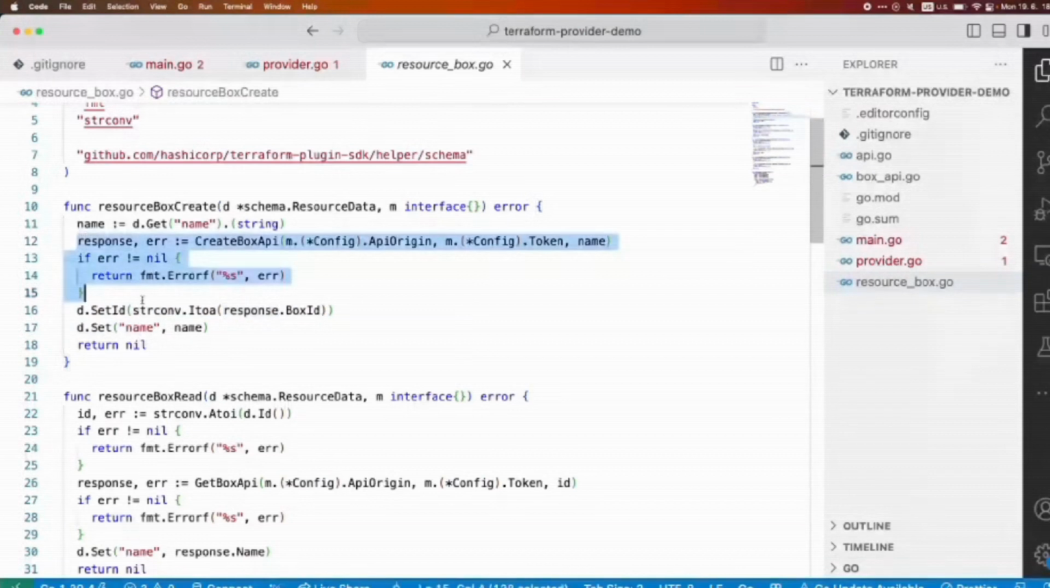This is just my code, or my library, which communicates with the cloud, and then I have to write some data into the Terraform state. So I have to set the ID. The ID is required, and I can set everything else. If I don't set the name here, it's not a big trouble, because the name is already there in the schema, because I have to create it with some name, and the name is inside the schema.